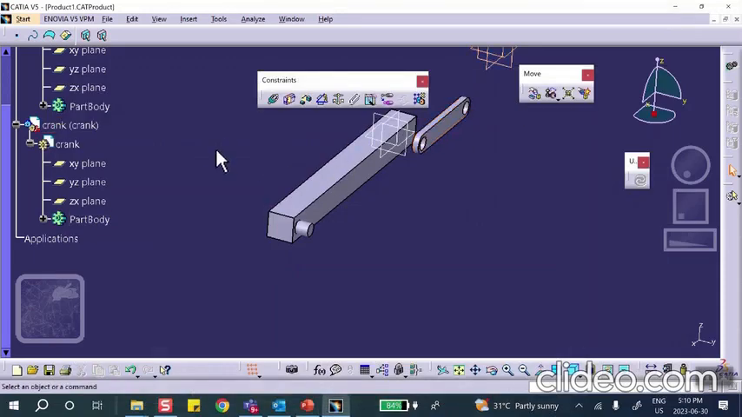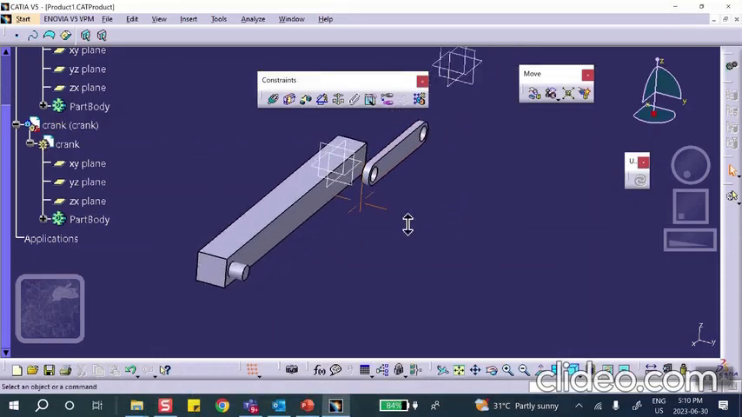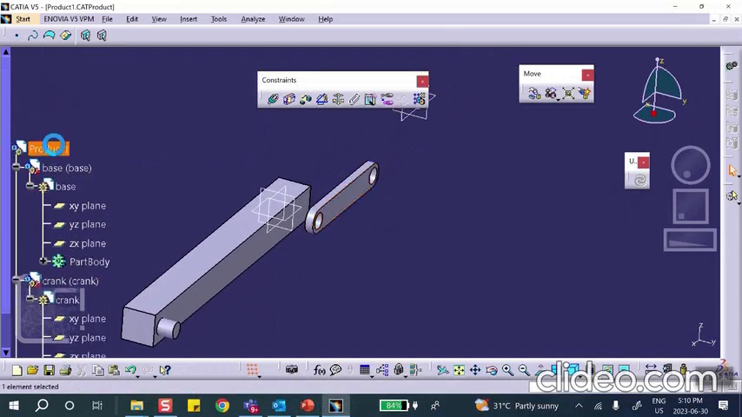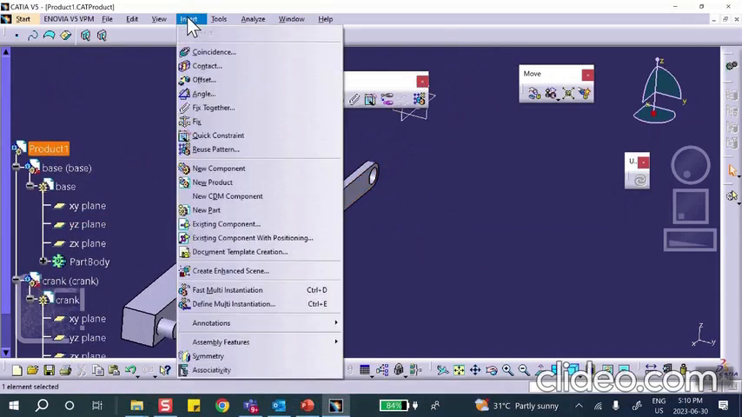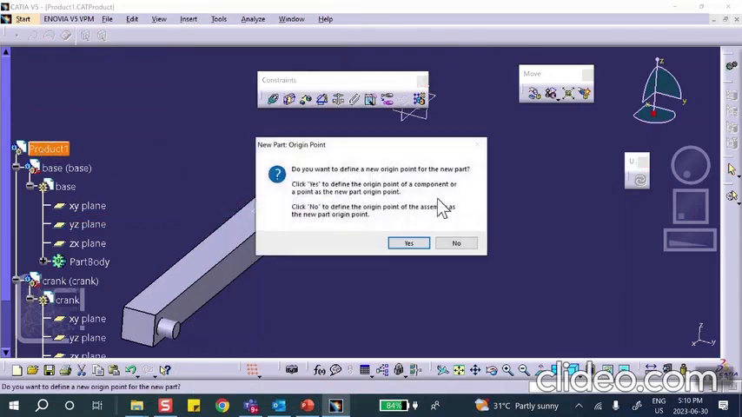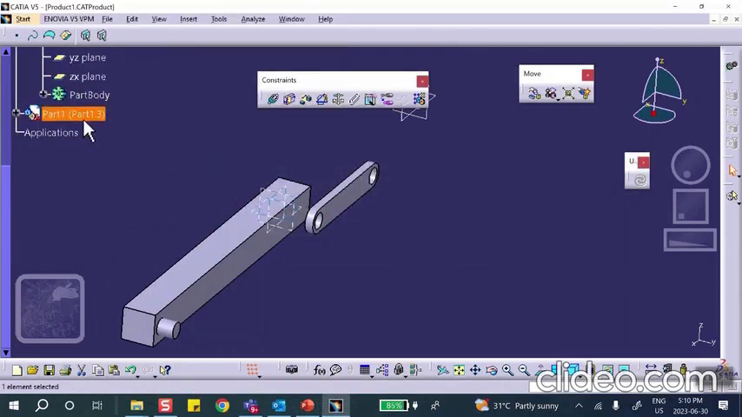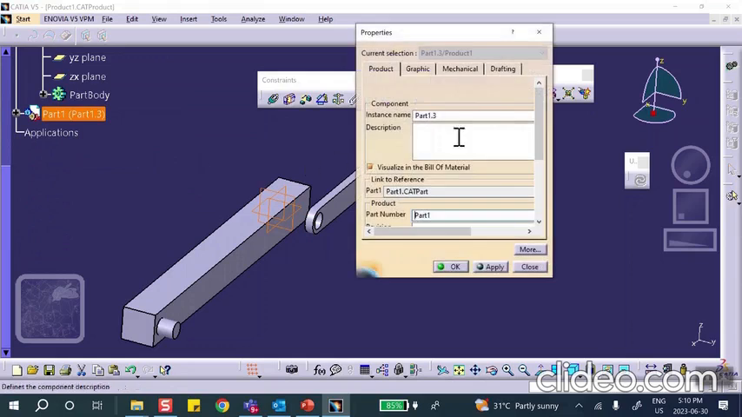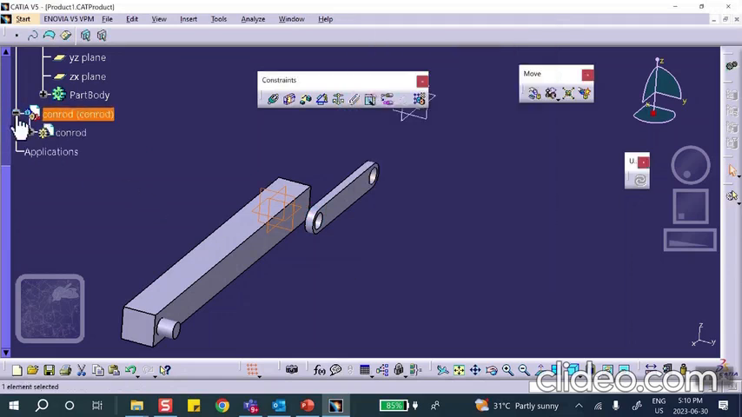All right, so maybe what I should do is on that face, let's go all the way to the top, insert a new part in there. Say no, that's going to be the conrod. Properties, conrod. Okay, that's good. Double click.